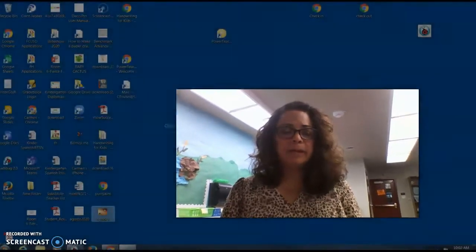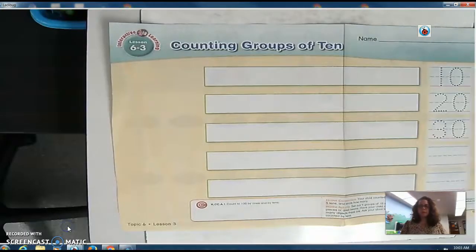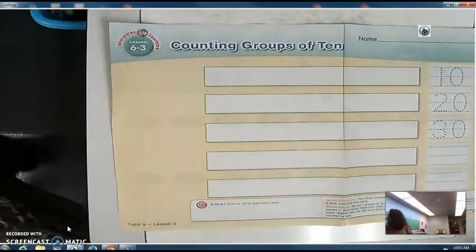All right, let me make my camera small and we're going to click on the screen. So this is the page that you're going to do with me, 6-3. Let's put our name here.